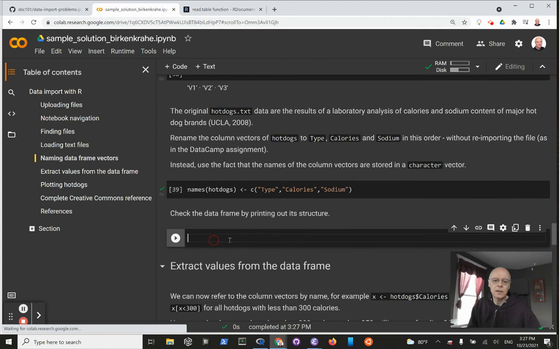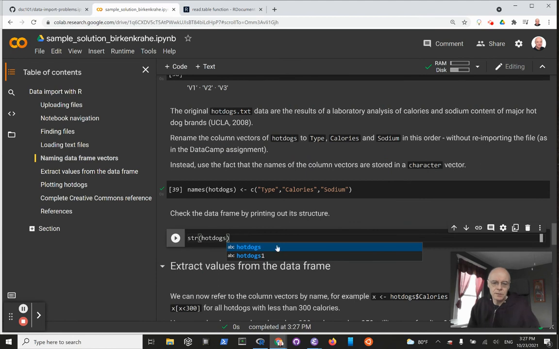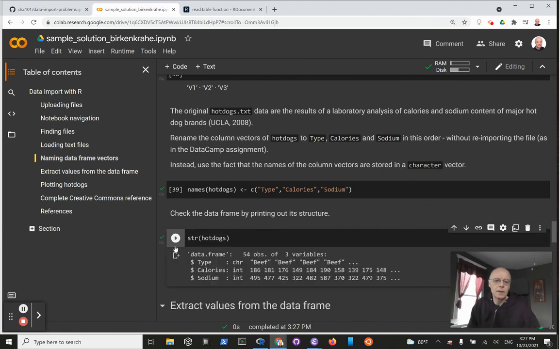This works. Let's check out the structure to see that it's actually different from what it was before. So, structure of hot dogs. And you see we have all three variables, type, calories, and sodium, instead of V1, V2, and V3.